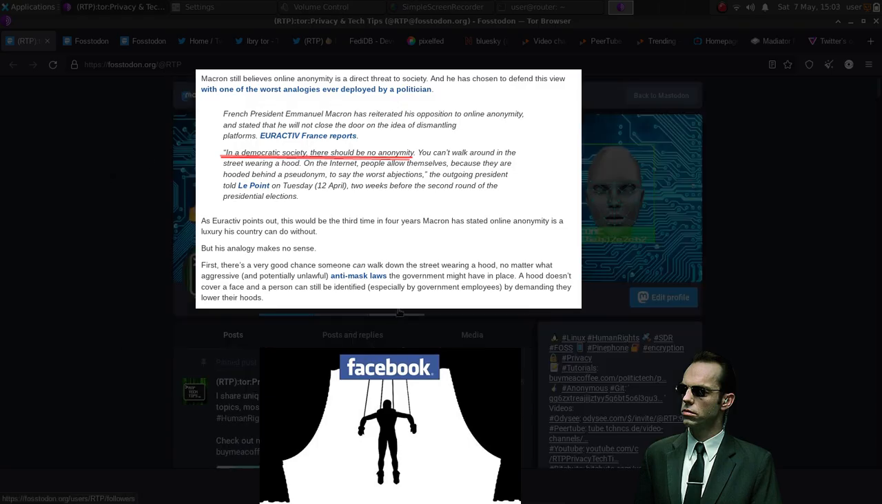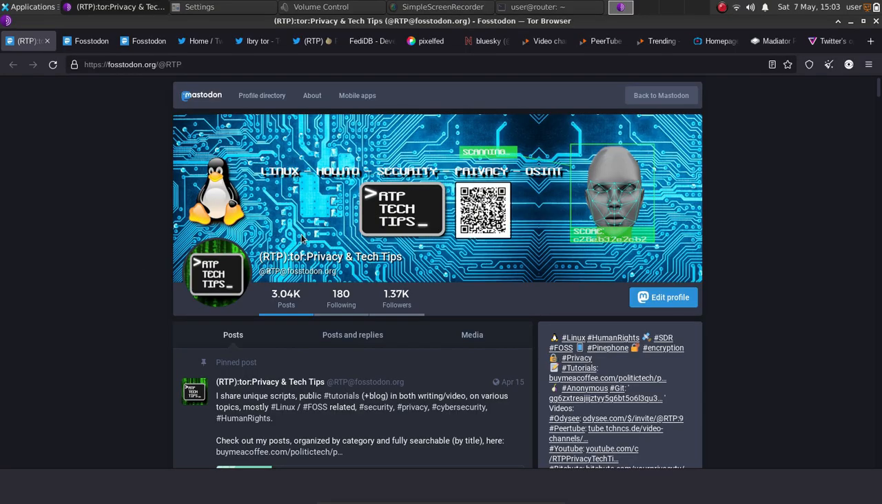I'm on Mastodon, and I actually have more followers on Mastodon than I do on Twitter. And I haven't even been on as long. A lot of reach on Mastodon as well. So there's a lot of good reasons you should be on Mastodon. You can log in with Tor, no problem.